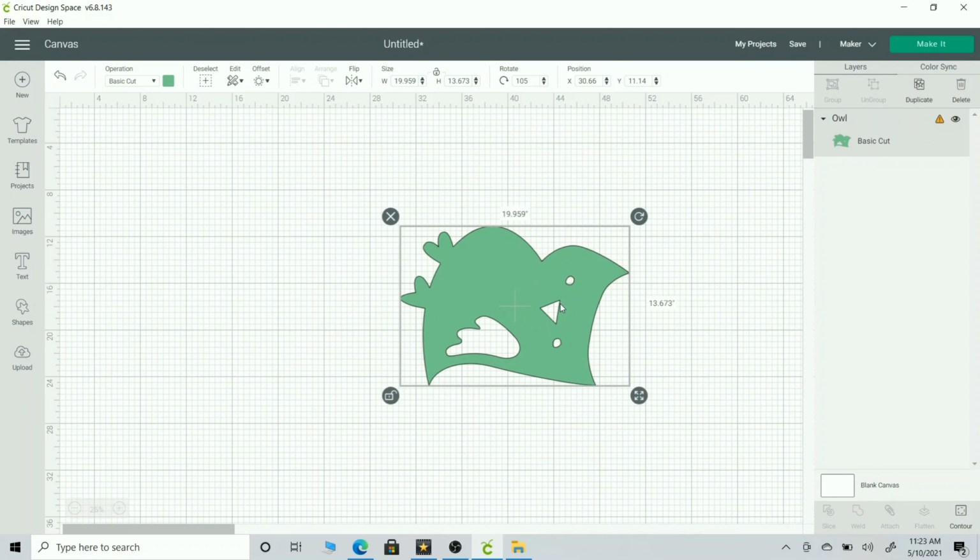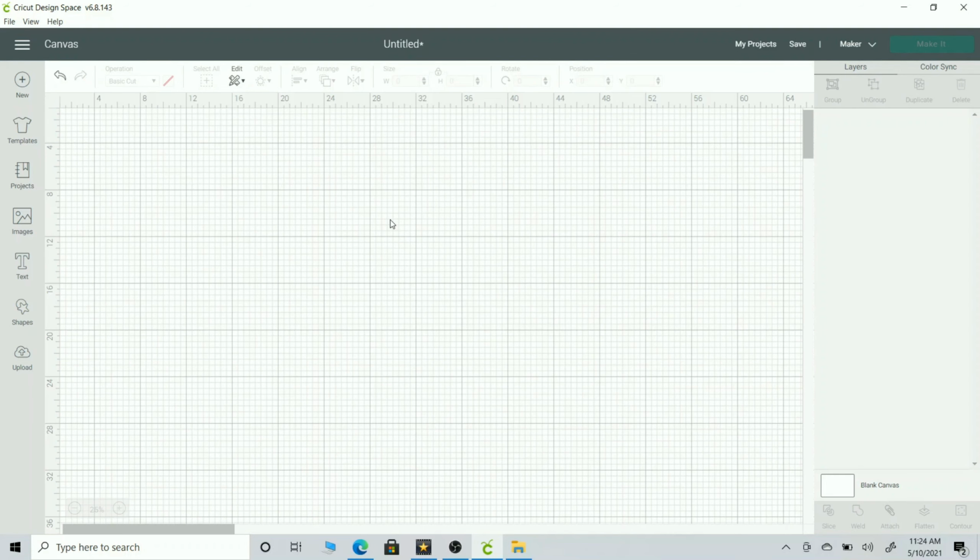This is really useful when you're trying to line stuff up perfectly or get something really squeezed together, like some letters or just pretty much any type of artwork that has to be really close together. You can fine tune it with the X and Y axis. So now we will delete our owl and we will move on to the next button.